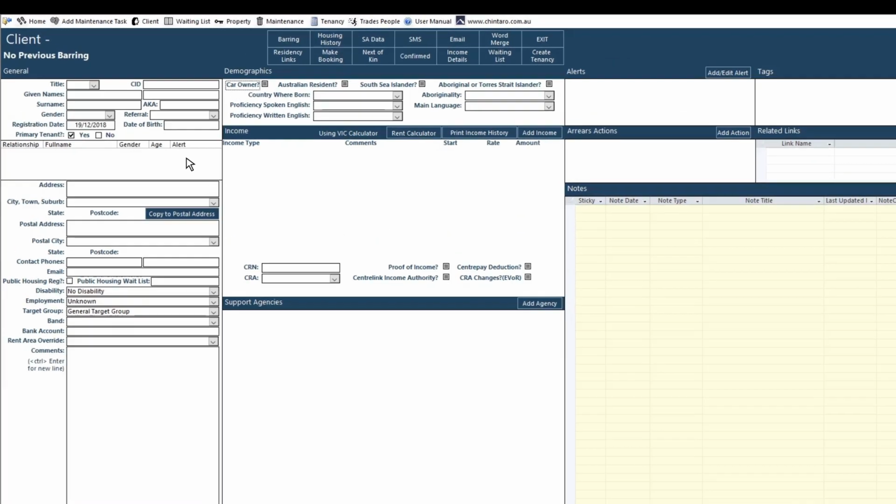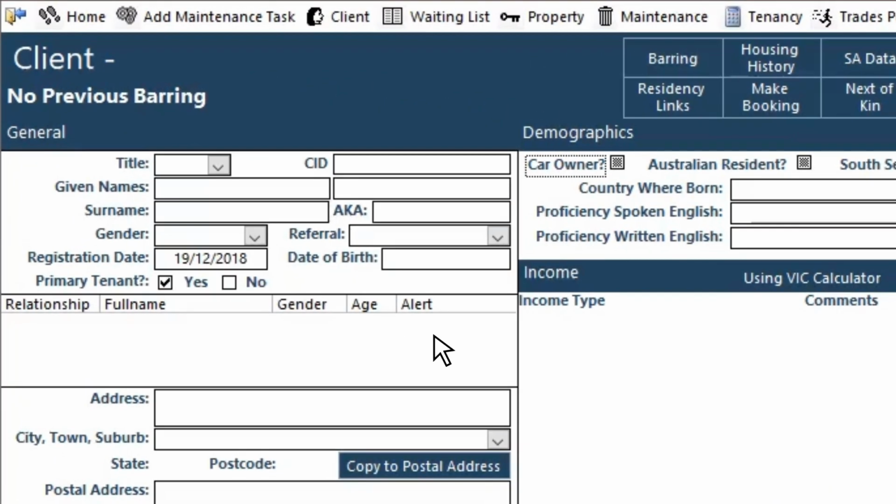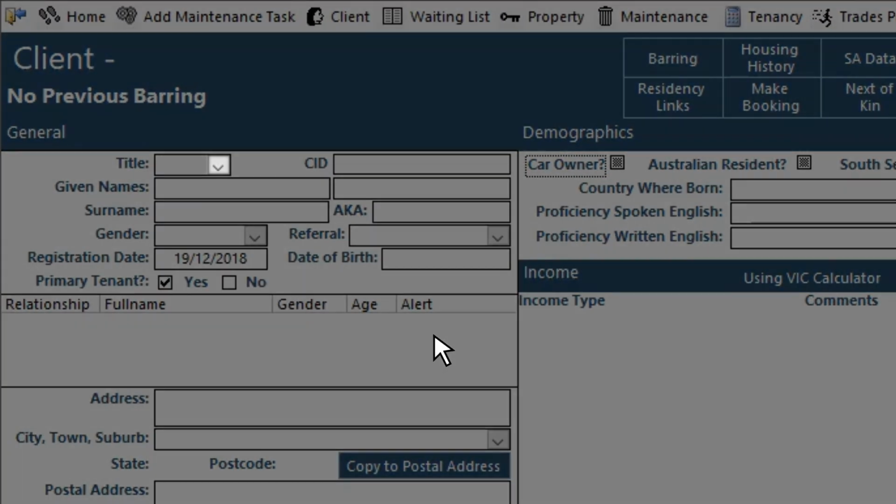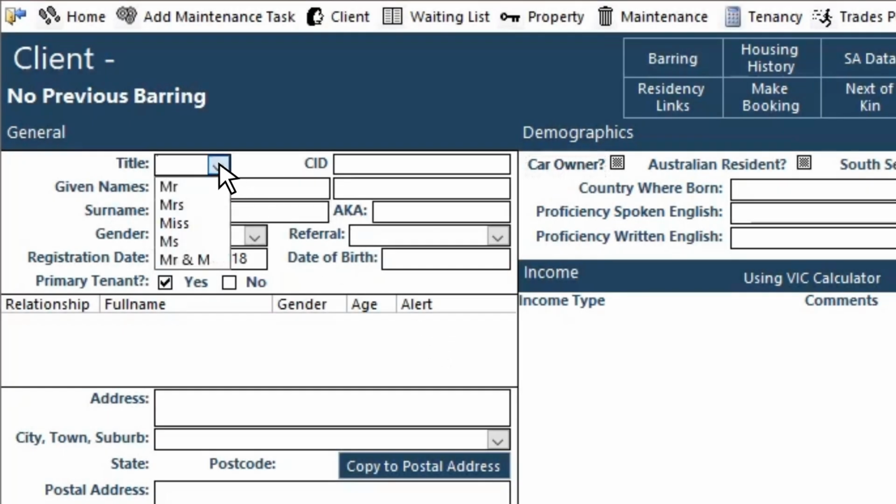So first, we enter our client's title, which has a grey arrow, and this indicates that it's a drop-down list. When we drop this list down, we can select Mr. We enter his first given name as Stephen, his second given name as William, and enter his surname as Bragg.